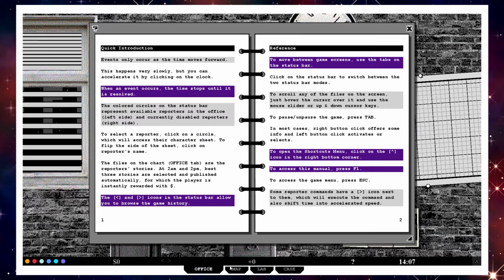The files in the office tab are the reporter stories. At 2 a.m. and 2 p.m., best 3 stories are selected and published automatically, for which the player is instantly rewarded with money. Okay. Move between game screens, use the tabs on the status bar. Okay. Click on the status bar to switch between the 2 status bar modes.